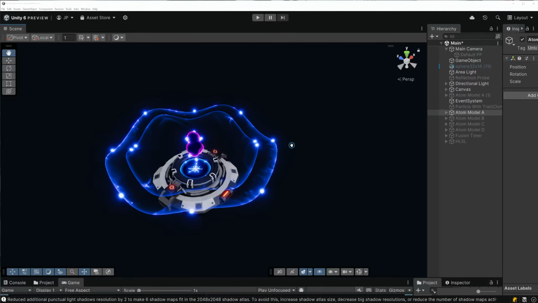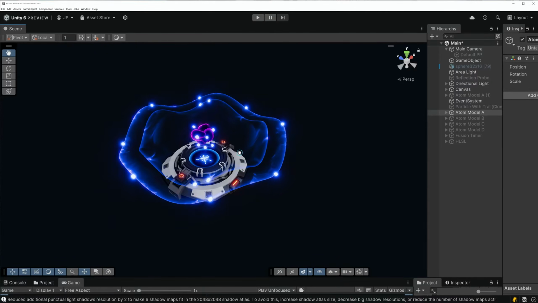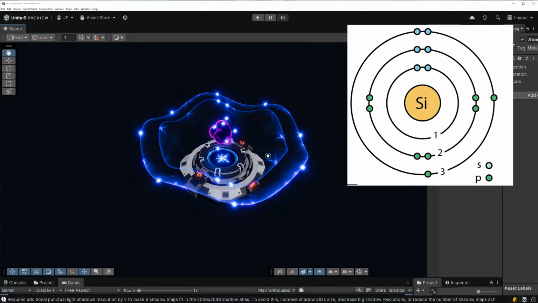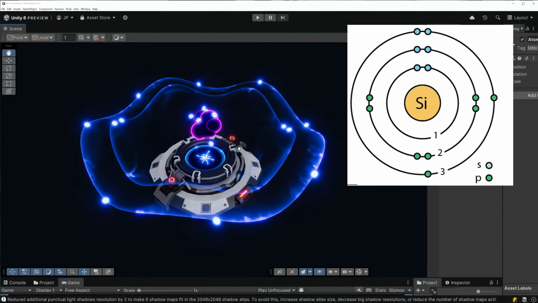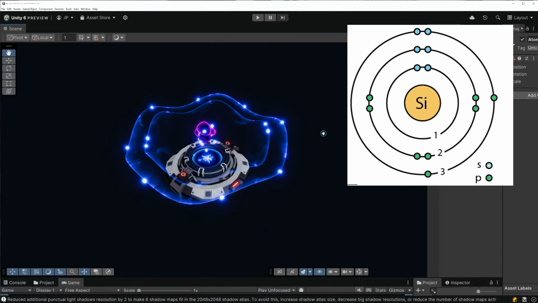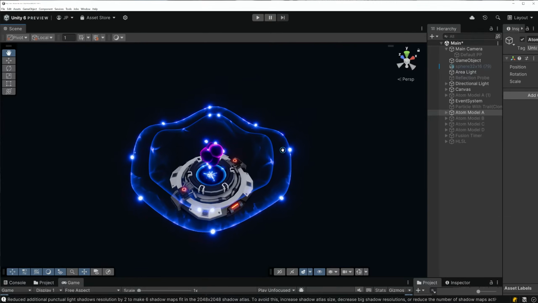Hey there! In this video I will show you how to create this Scifi atom model. It's inspired by the Bohr atom model. You've probably seen that. It's the classic 2D illustration where you have the electrons moving around in circles or shells around the protons and the neutrons around the atom core.